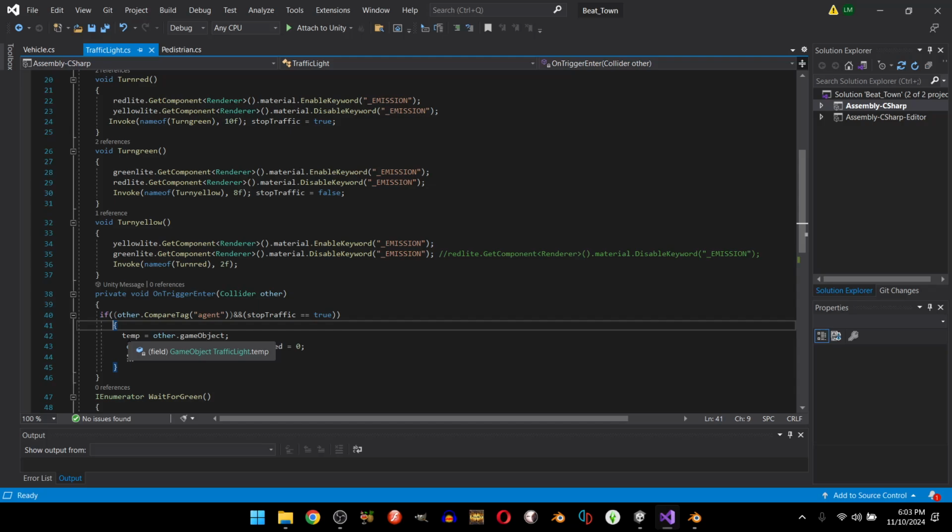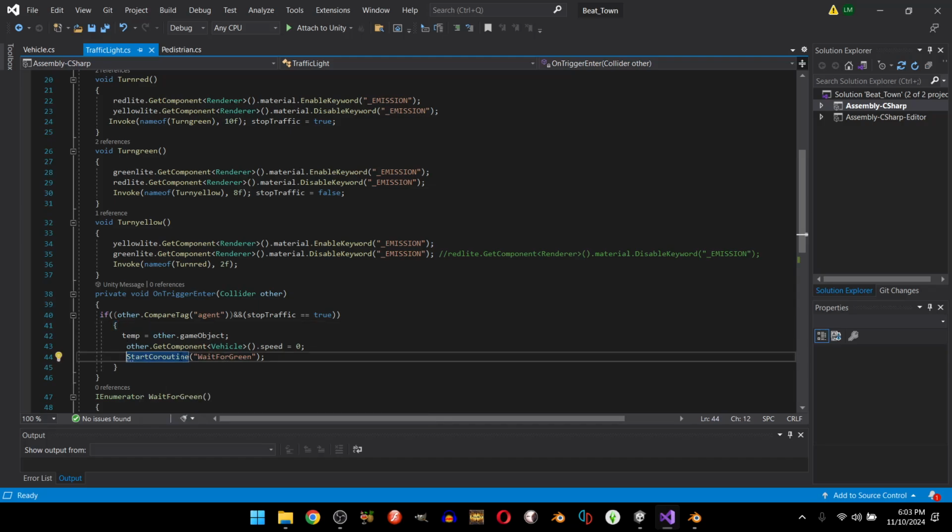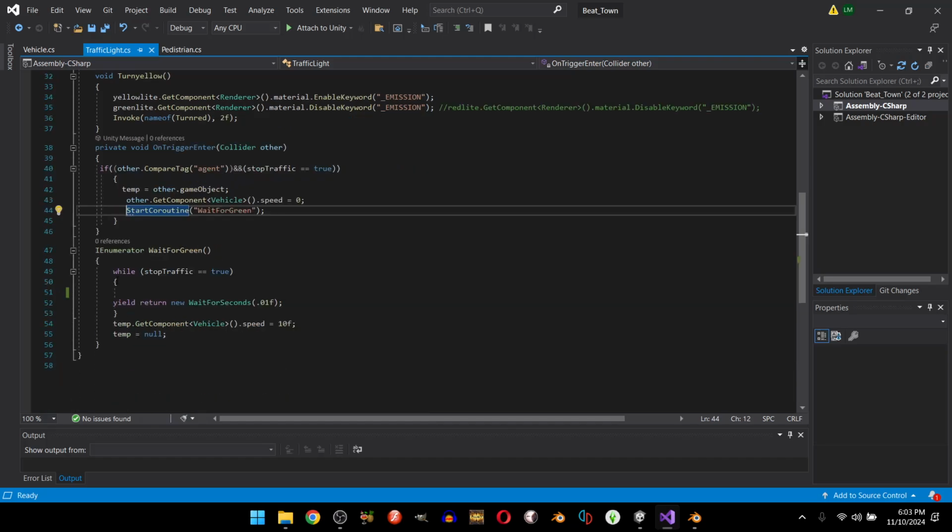Okay. So temp, we're going to set equal to other, which is the vehicle, .gameObject. And then other, the real vehicle, not the mimic, we get the component, the script Vehicle, .speed, which is the float variable which I use to move them, which is normally 10. We set it to 0, so they stop. Then we start a coroutine to wait for green, which is right here. IEnumerator WaitForGreen.